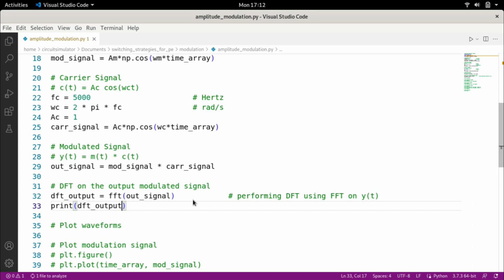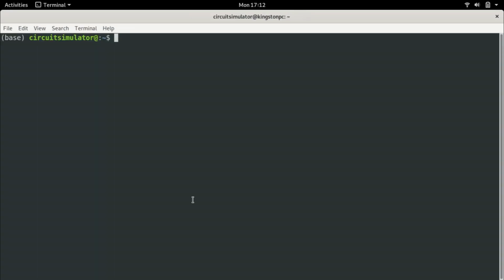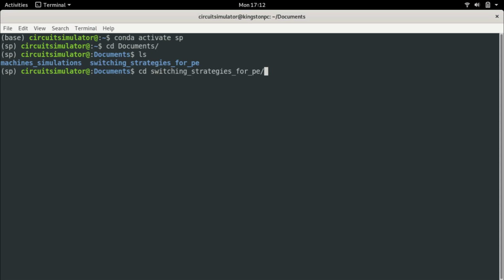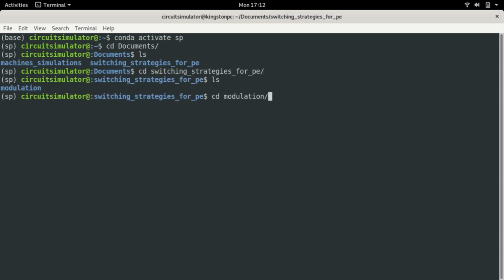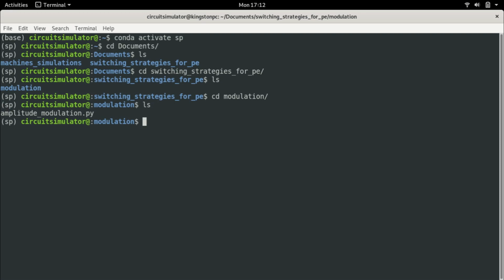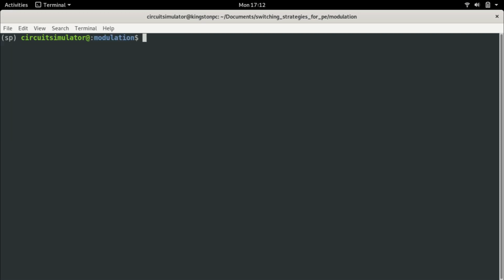And let me go over to my command line. And as always, I will start with activating my SP environment. Make sure that SP appears in parentheses so that I know the environment is active. Then I will go over to my folder which I have created for this course. Within that, I'll go to the folder for this particular chapter, and I'll make sure that the file is there in this particular working directory.